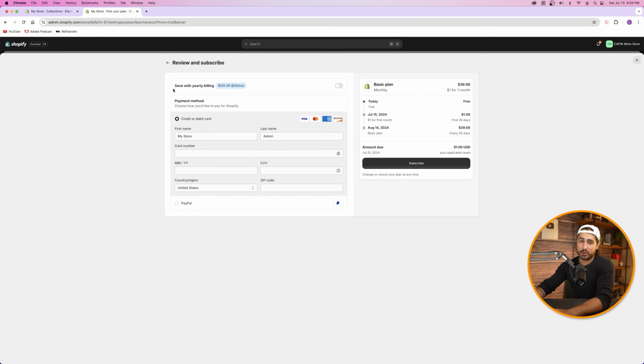Do you want to pay monthly or do you want to pay yearly? You'll save $120 if you pay yearly rather than monthly. But that means that you're paying for the entire year up front. So if I select this box, instead of the amount due being this and $39 on August 1st, you'll see that when I check this box, all of a sudden it's $348. And that's because you're paying for all 12 months up front.